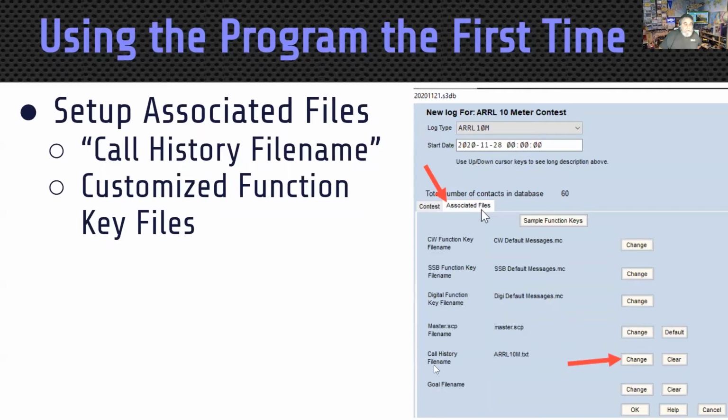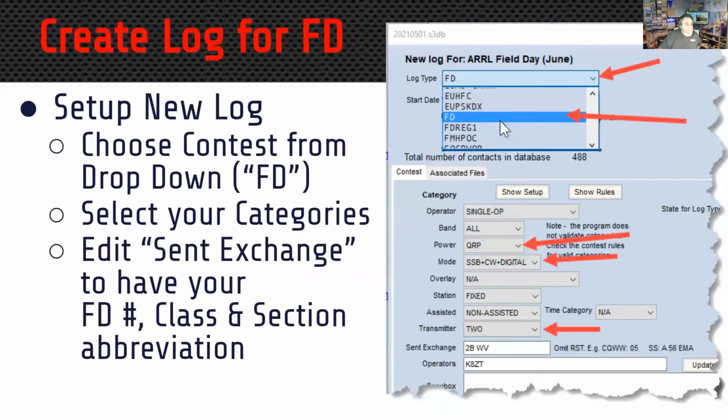And for many contests, there's a contest history file name, and that file basically is a list of contacts from the previous year's running of that contest with information on them. So you can do that by clicking on the change button. They have a new feature now. When you click on change, if you don't have anything there, for the more popular contests, it'll automatically download to your system the latest version of the file, so you don't have to worry about finding it.